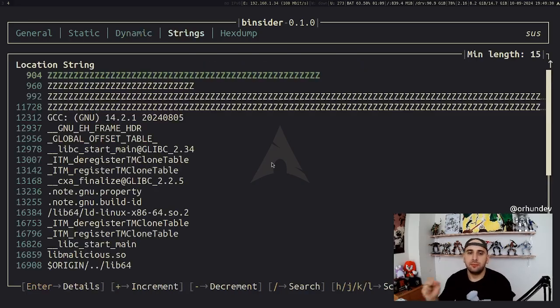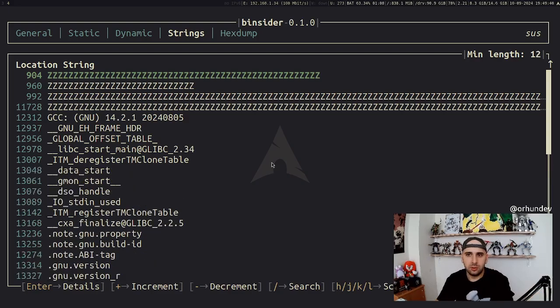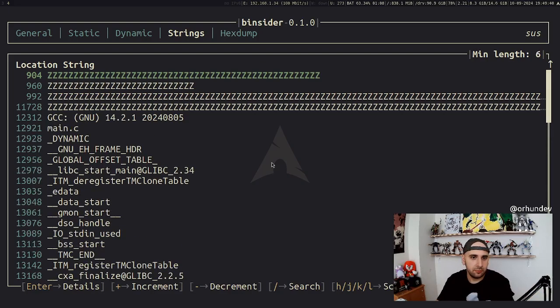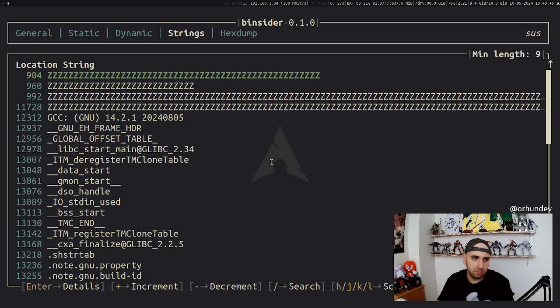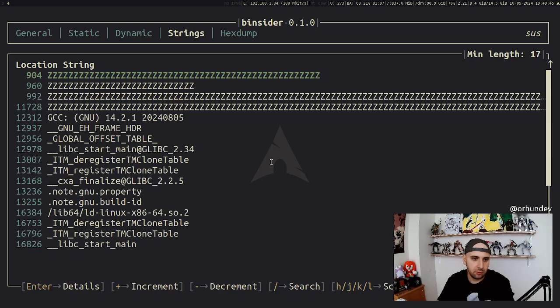You can get the strings in this binary. Pretty much you can see what kind of strings this thing contains. You can change the minimum length for the strings, so basically it happens on the fly.